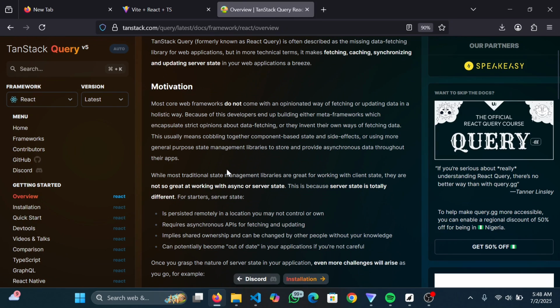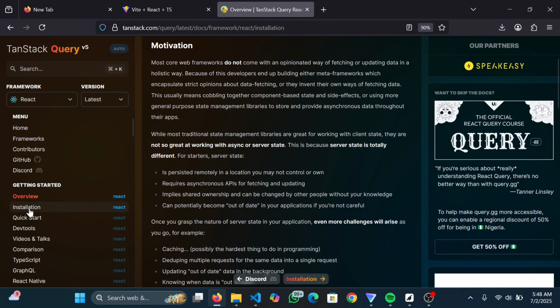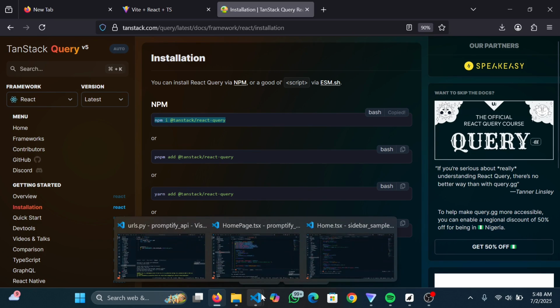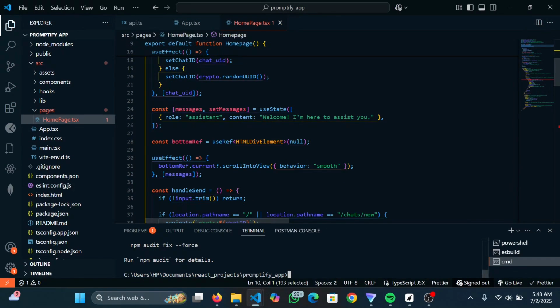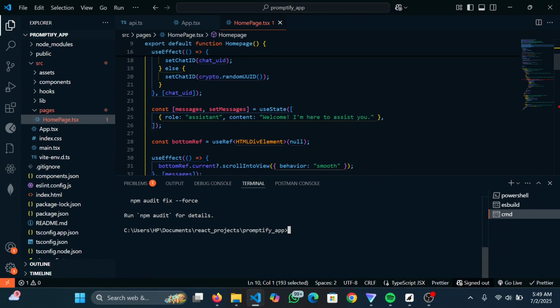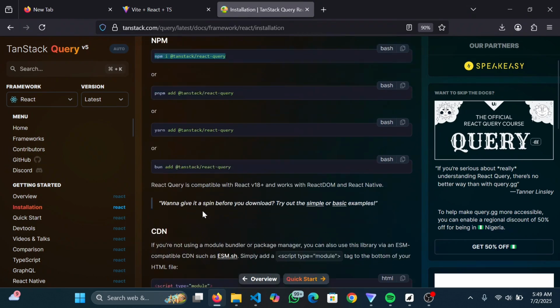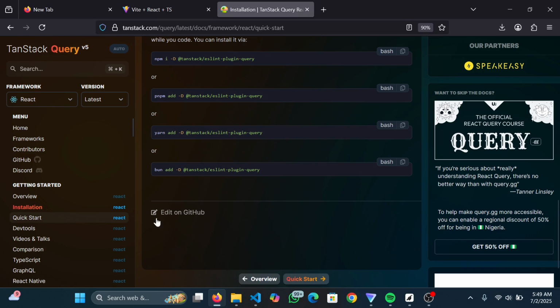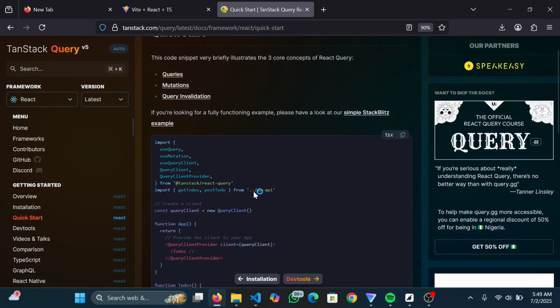So if you don't know how to use React Query, it's not that difficult. Just follow me as I implement it. First thing, we have to install it. So click on installation. Here's the npm command, so just copy it to our project. Let me take this up a bit, paste and hit enter. While it is installing, let's see how to configure it. So click on quick start. Let's configure it quickly into our project.